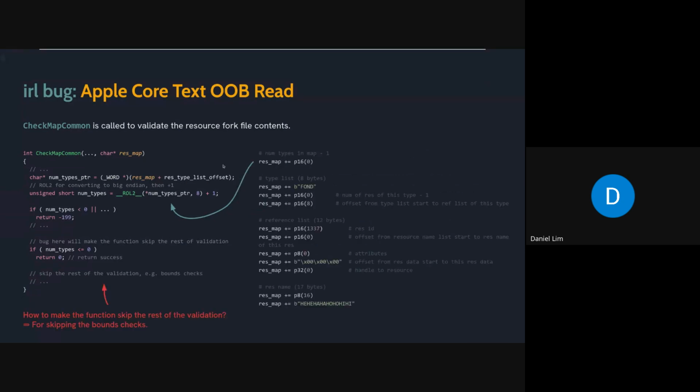Okay, so back to the file. So let's say we craft a file. You craft a file that says that the number of types minus 1 is 0. Then over here, it will say that num types is greater than 1.